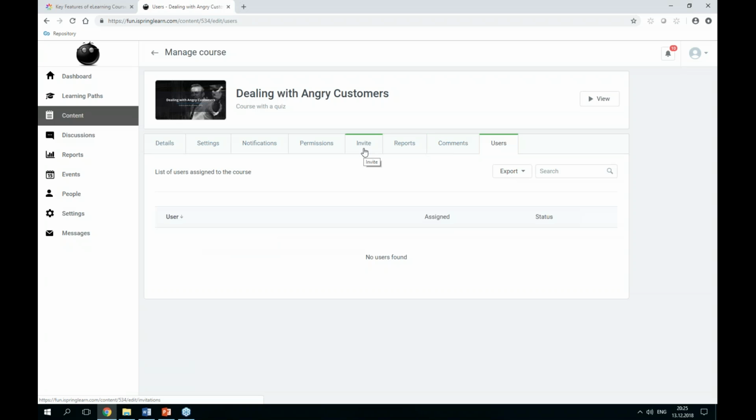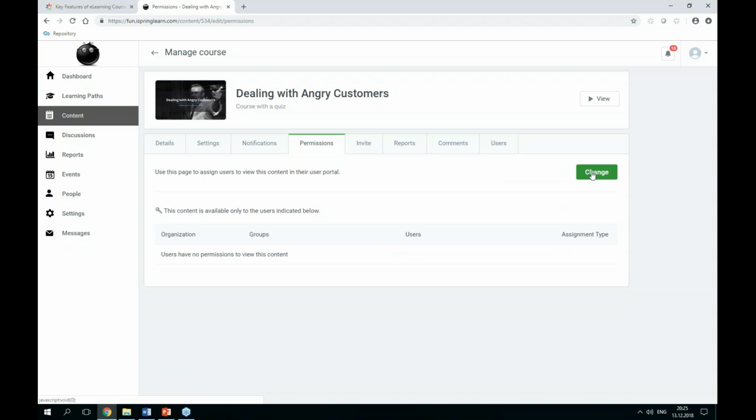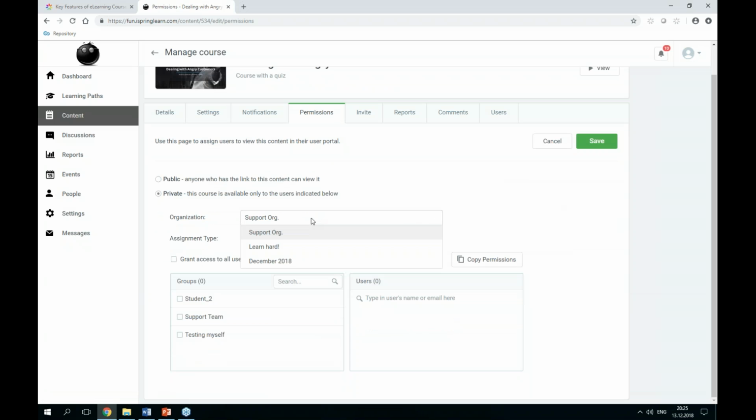And of course, you can assign a course to a specific user. And to do so, I'm going to go to the permissions tab right here. Click on change, and you can choose the organization that you want to assign this course. And in the users field, you can definitely add the user's email address, or if the user is already added to your iSpring Learn account, just type his or her name.